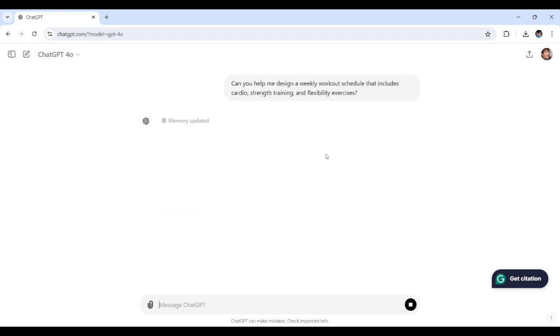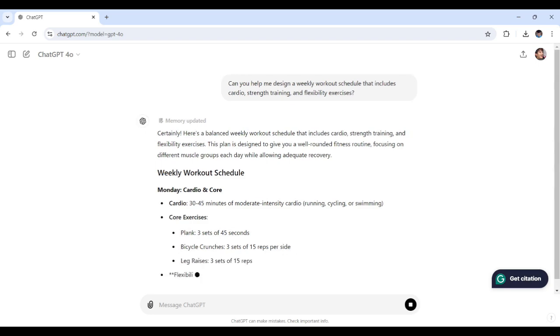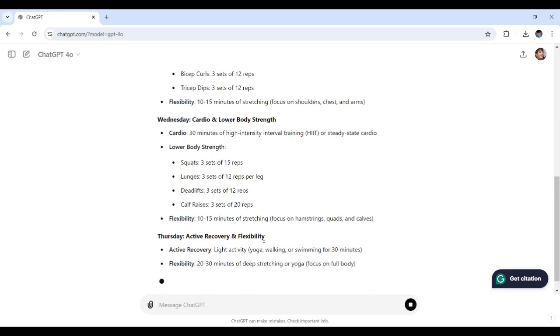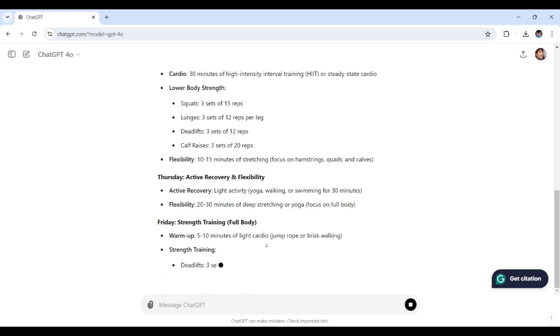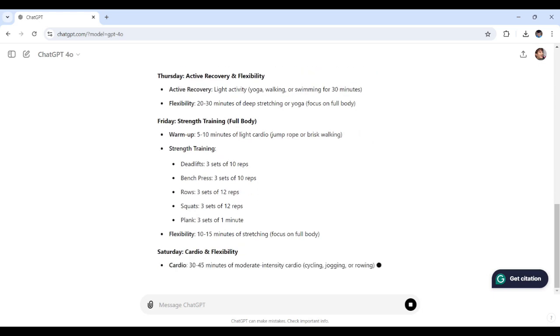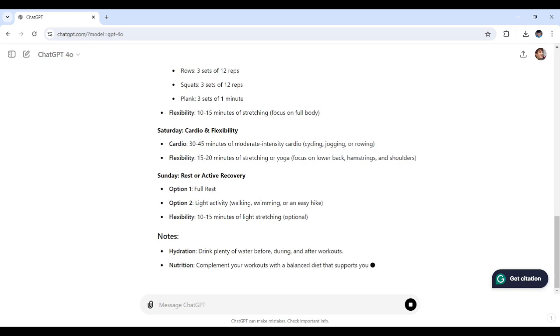Once you've sent the prompt, like so, ChatGPT will craft a workout schedule tailored to your needs. It might suggest something like, for example, cardio on Monday. This might be a bit slow, but it might take a while. Okay, there we go. Tuesday with strength. Back to cardio and focusing on lower body strength. And cardio and flexibility on Saturday, Sunday, rest and active recovery.